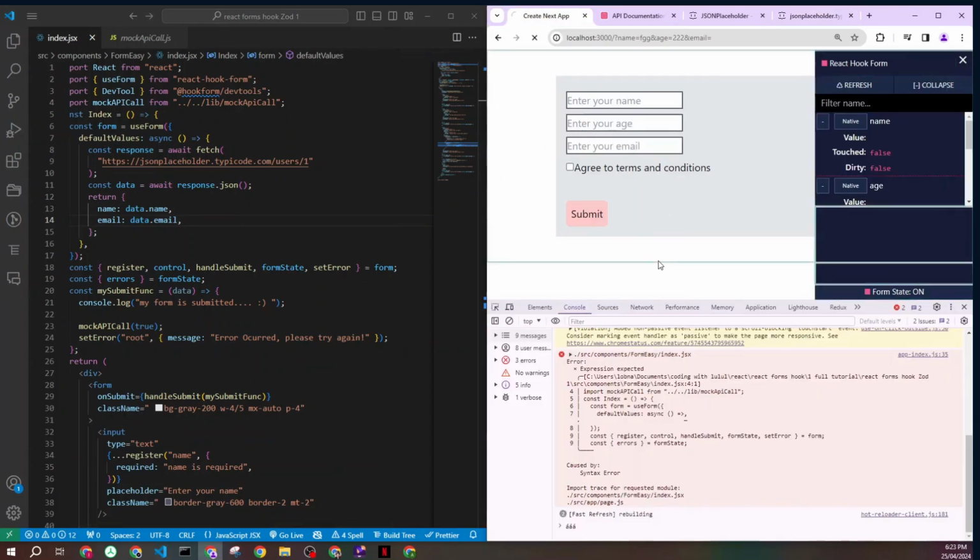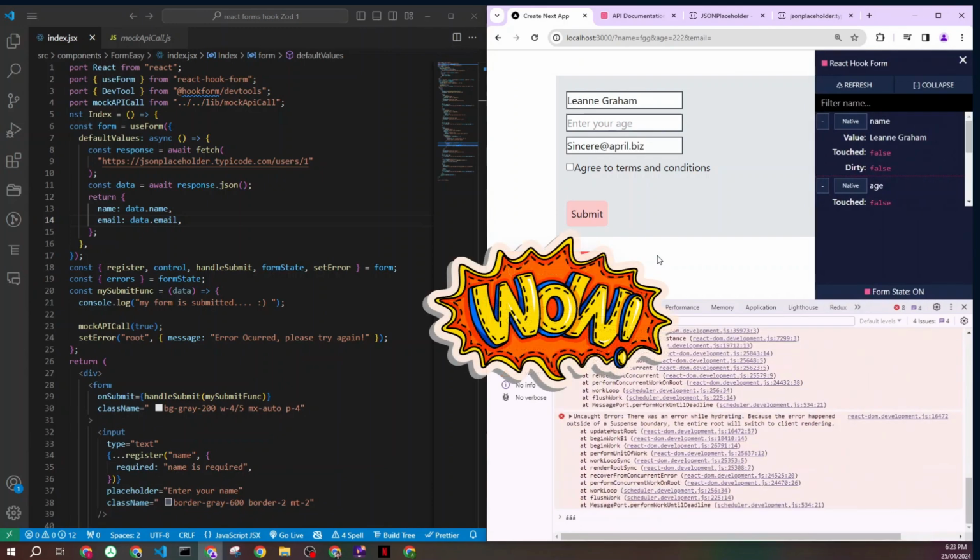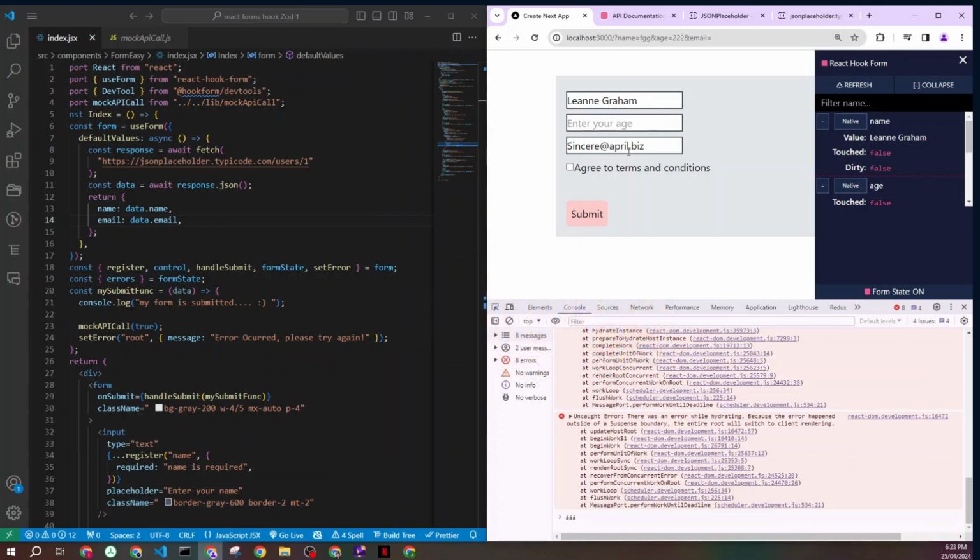Let's hard refresh, and you can see, boom, there we go. I got my name pre-filled and also my email address pre-filled. So you can see setting up default values, either in a hard-coded way or even by calling an API itself, is very easy and very straightforward using React Hook Form. And maybe because of this, I'll upload this one to GitHub for you as a source if you want to play around.